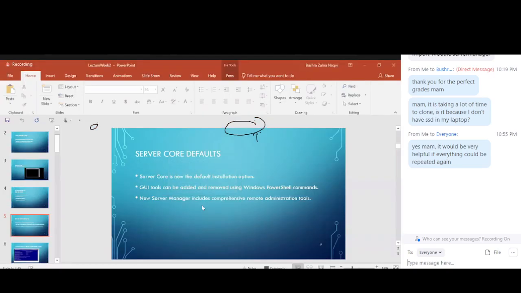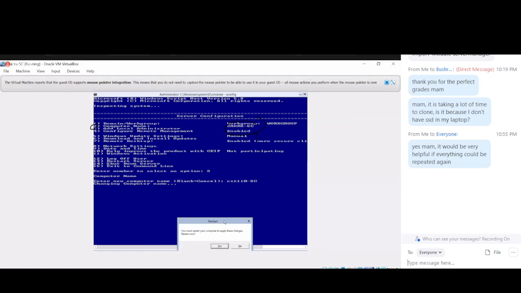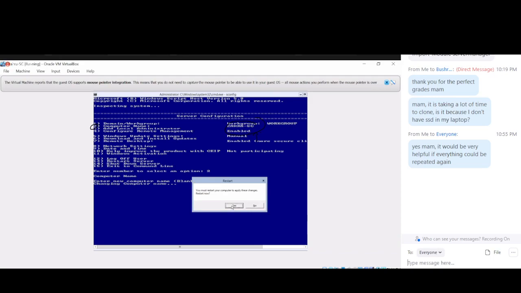Okay, got it. So now it's asking me to restart the computer because I remember what name I had changed. I had it before as server core, which I changed earlier. And then I'm going to restart it, yes.